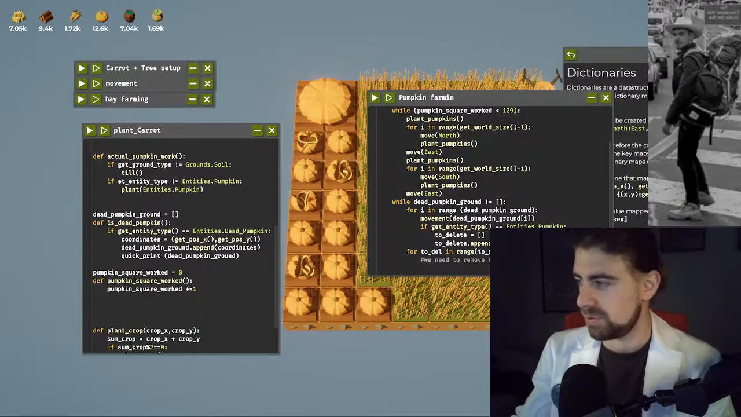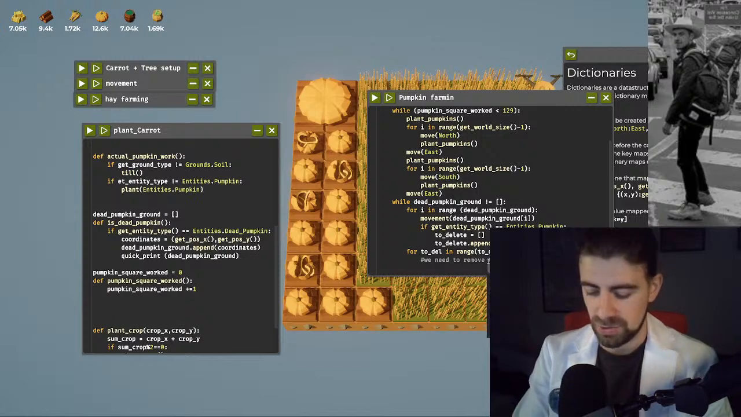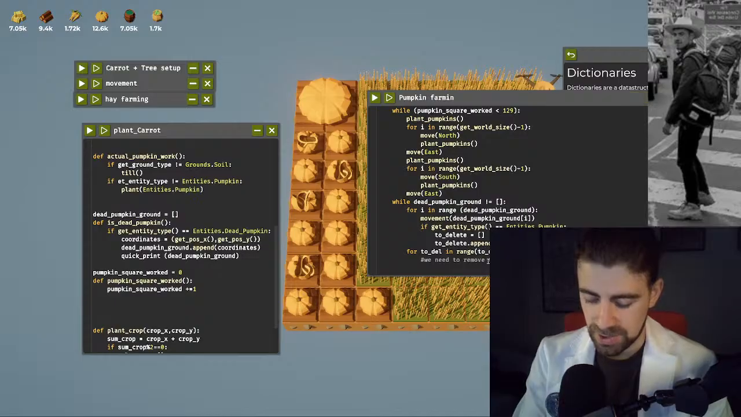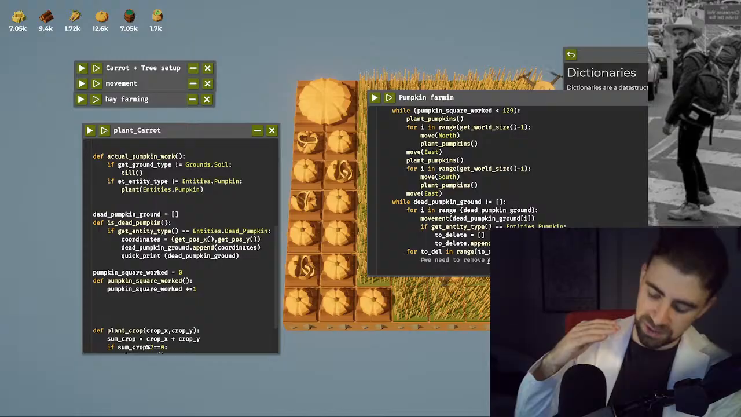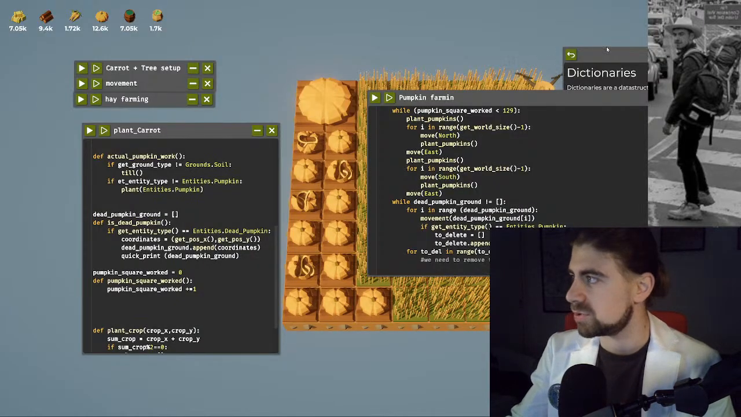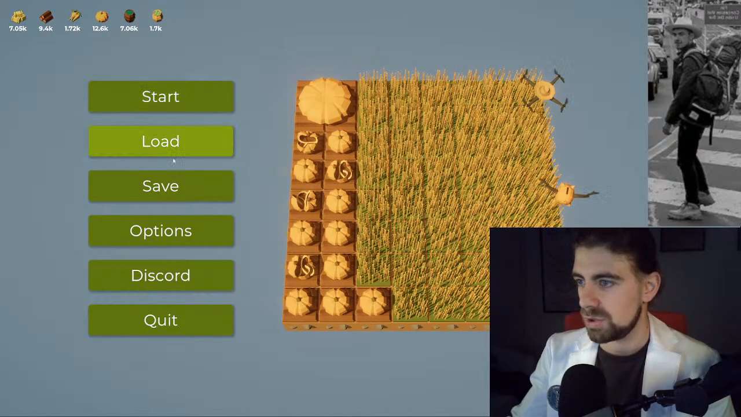We need to remove the elements from the list starting from the highest index, because deleting the highest one does not change the order of the previous ones. All right, hopefully this is enough instruction for tomorrow's stream. We're going to save, we're going to quit, then hope that everything's saved.